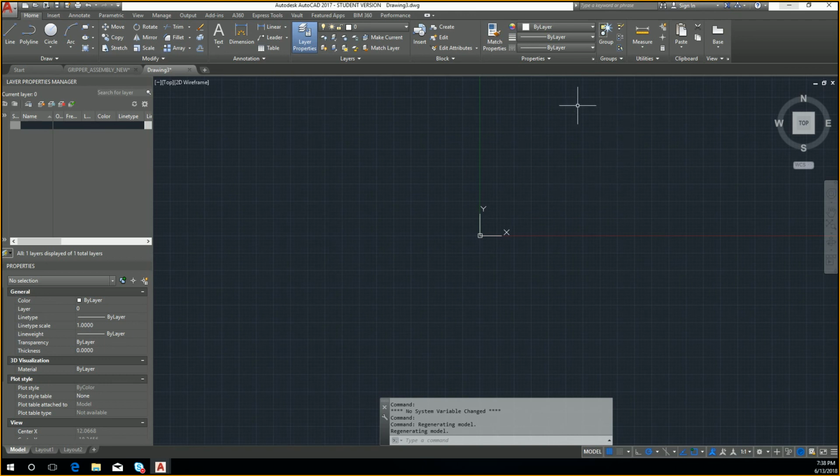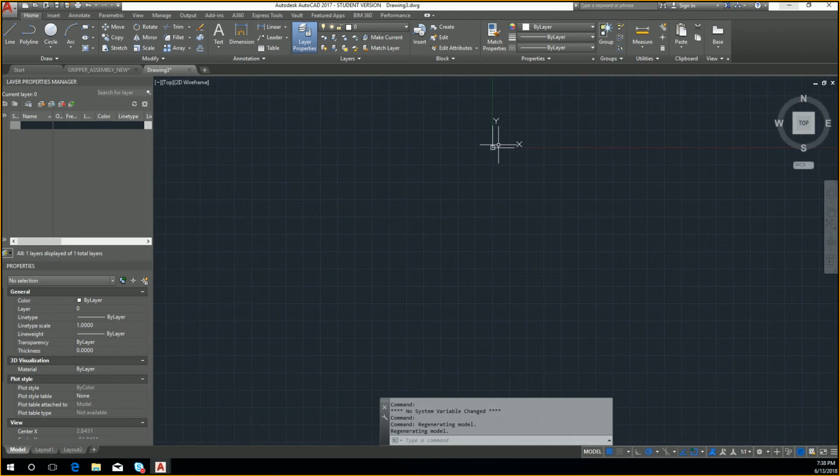So quadrant 1 is over here because that's positive x and positive y. Quadrant 2 is over here, whereas negative x, positive y. Quadrant 3 is negative x, negative y. And quadrant 4 is positive x, but negative y.